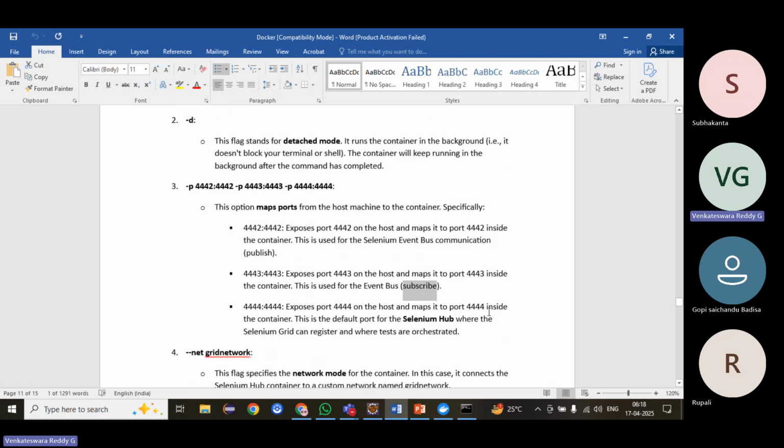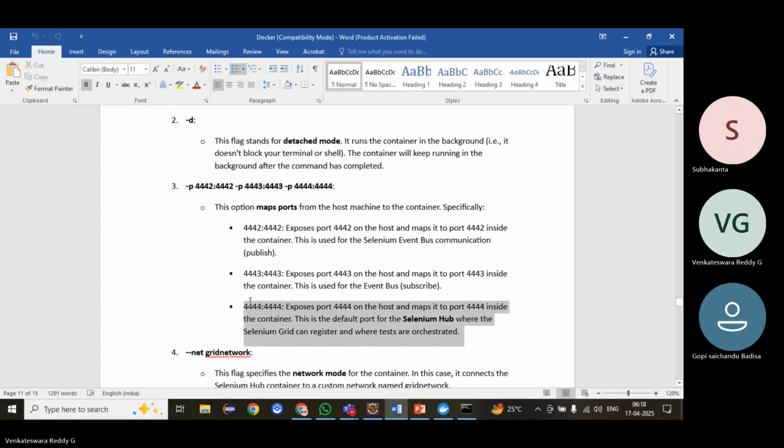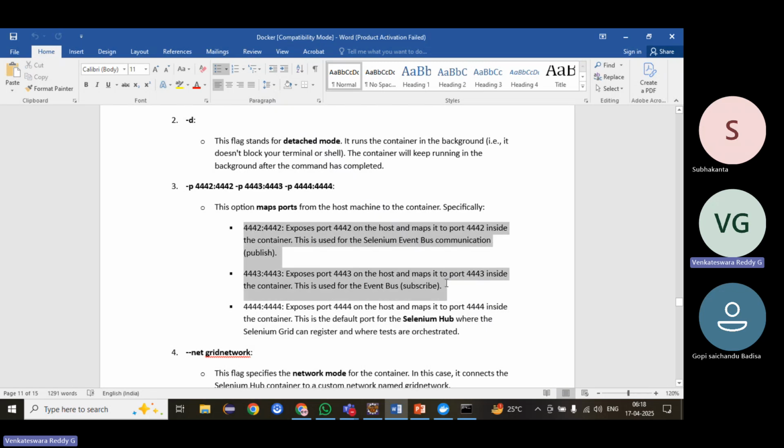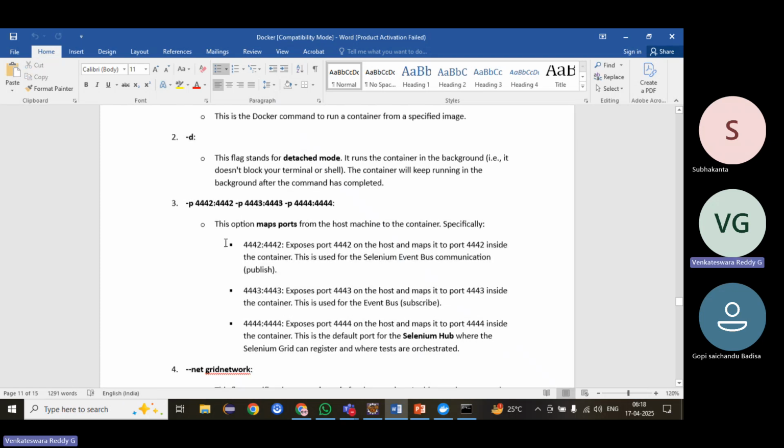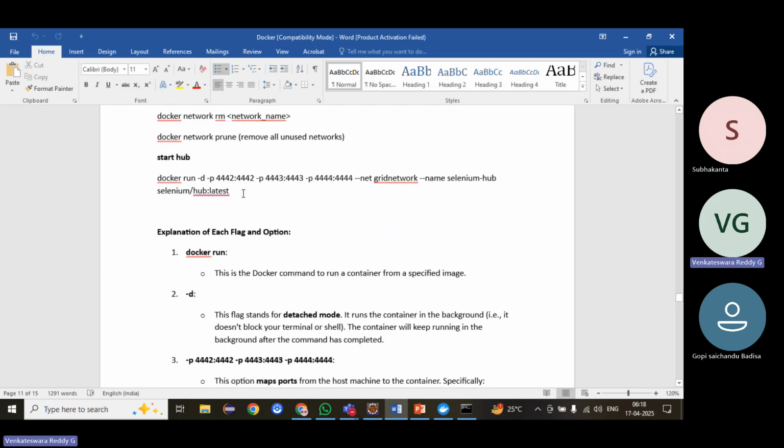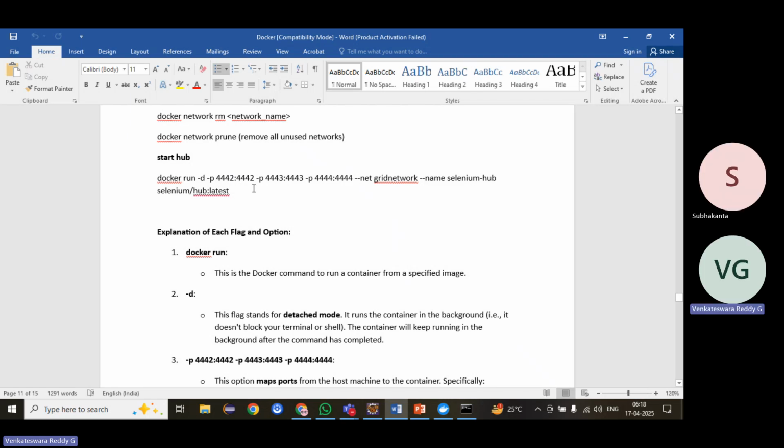The next one is the default Selenium hub port inside the container. This is the normal hub port, which we have already seen. Whenever we start it, the default port is 4444. We will connect to this hub port. The other two are related to the event bus, one publisher and one subscriber. That's why, in Selenium 4, we have to start it like this.